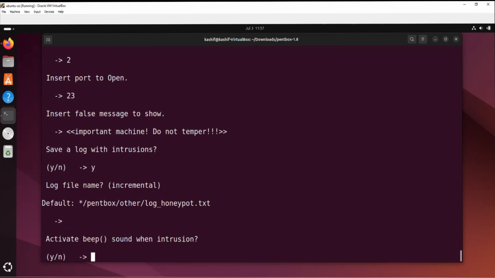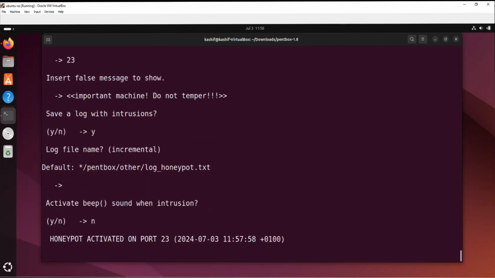It is asking whether you want to activate a beep sound when there is an intrusion. No need for this, so you can simply type no. Now the honeypot is activated on your port number 23.